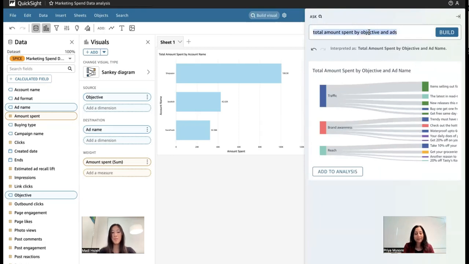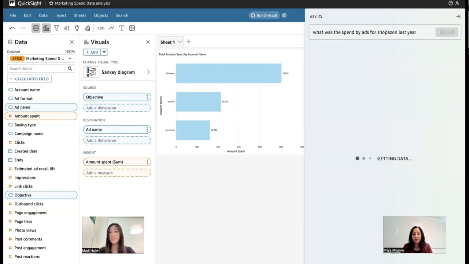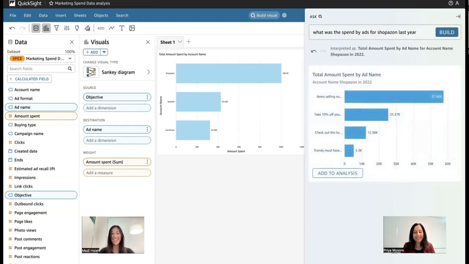So now I want to know, what was the spend by ads for Shopazon? Look at that. Oh, yeah. Cool. Shopazon last year. Wow, Maddie, you're on a roll here. Yeah, Q makes it a lot easier. Okay, cool. So it looks like the item selling out fast had a lot more spending allocated towards it. No kidding. Oh my gosh.